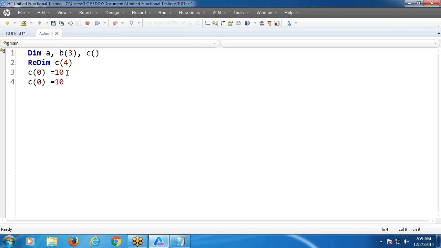Next, C of 1 equal to 20. C of 2 equal to 30.